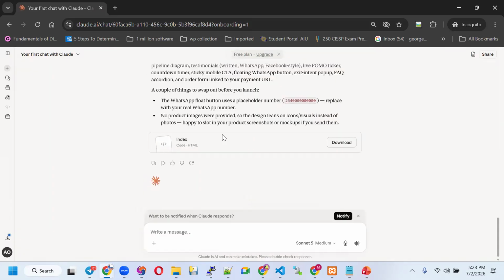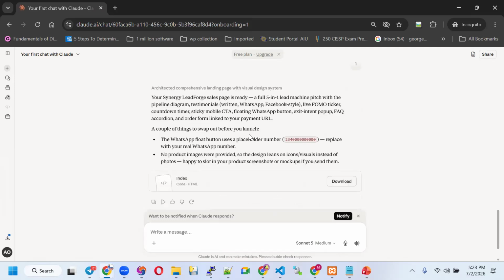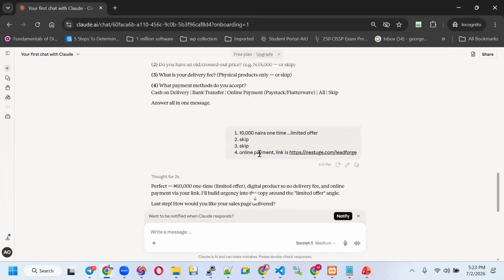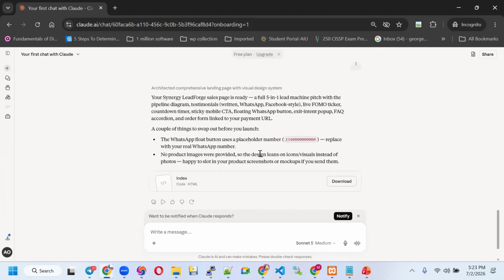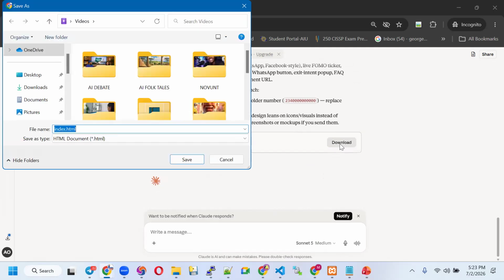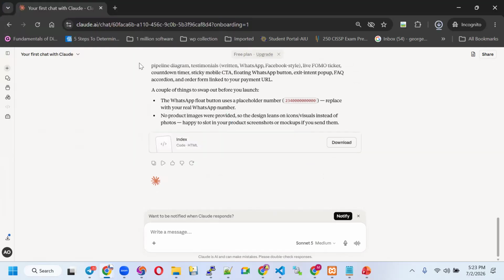So you can see it's saying a couple of things to swap out before you launch. Your WhatsApp button, you must replace it with your number. No product images were provided, so you must also insert those images. All right. It is very, very clean. So I'm going to download it in my downloads. So I've downloaded it.